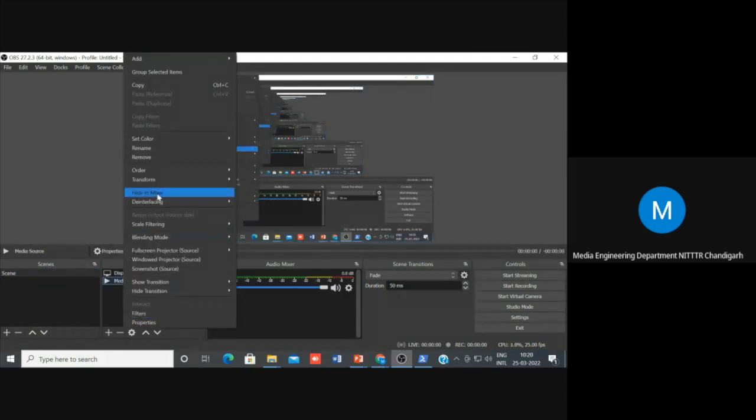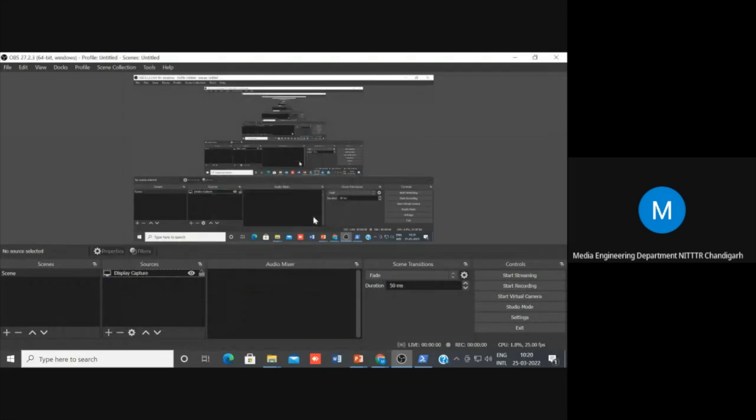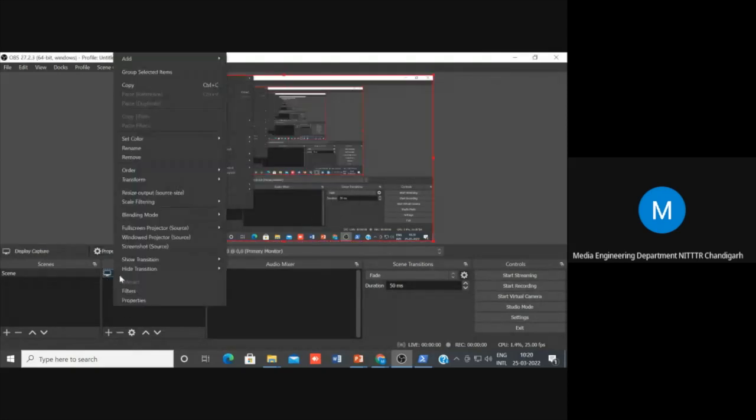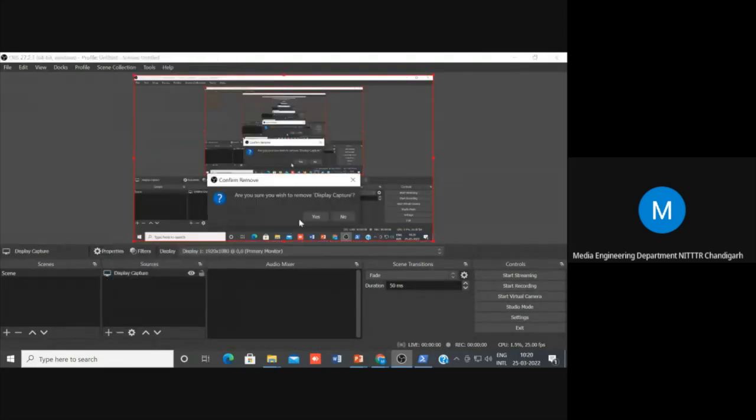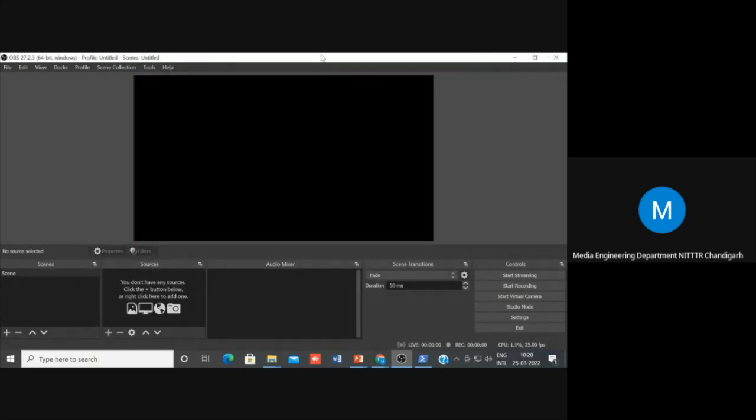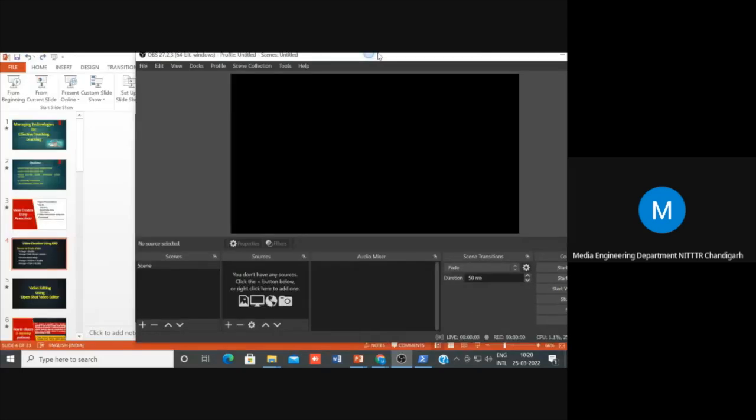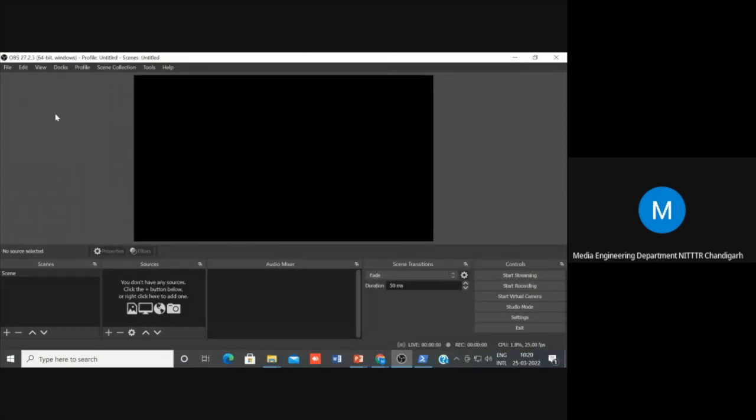So I'll remove all. So when you first download this software, it will open like this. So first of all, you have to create a scene. First of all, you have to do some settings.